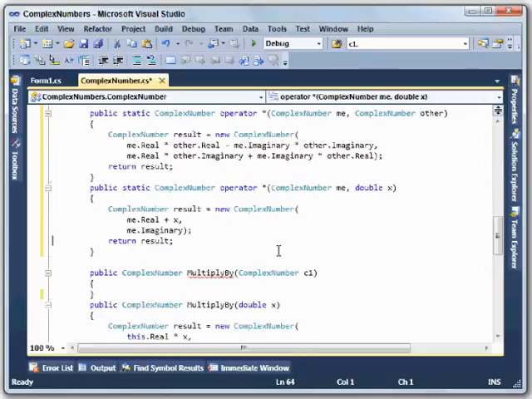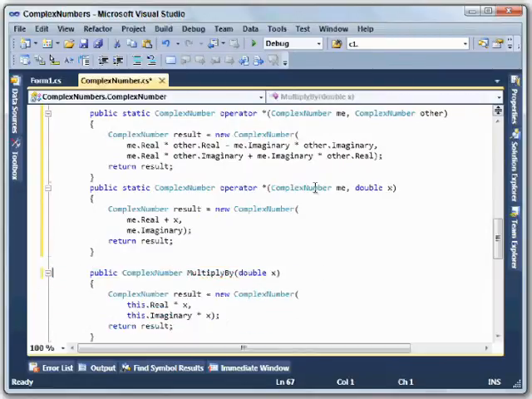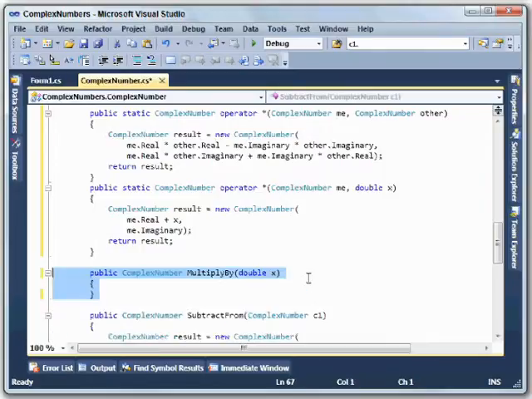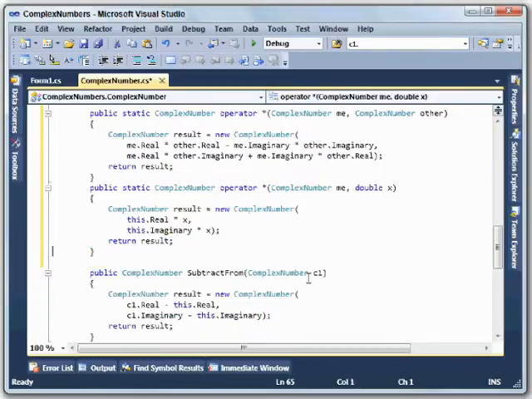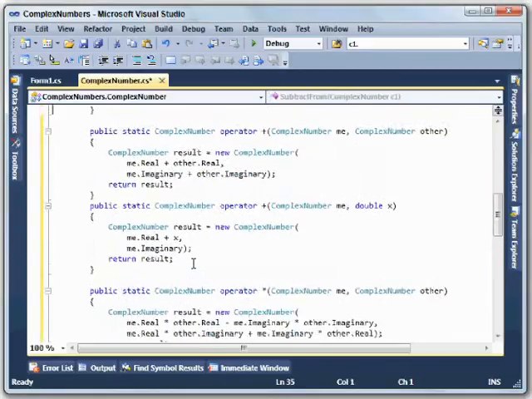Now the other times operator is between a complex number and a double. I'm going to steal its calculation code as well from our old multiply by method, and then make the same replacement. So this becomes me, and x is still x. So that's our multiplication operator.